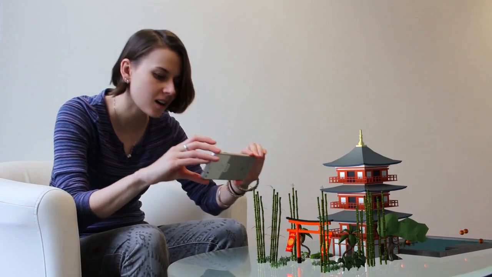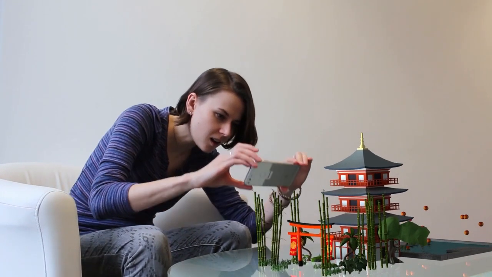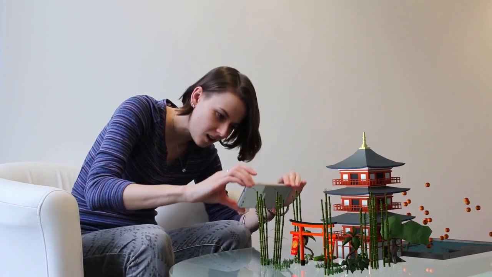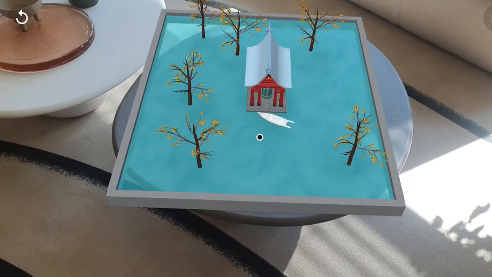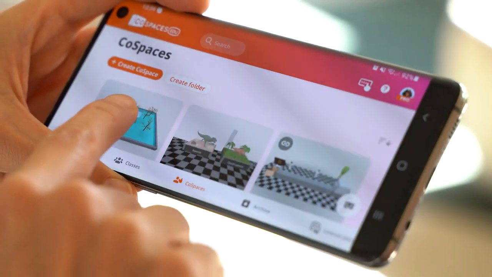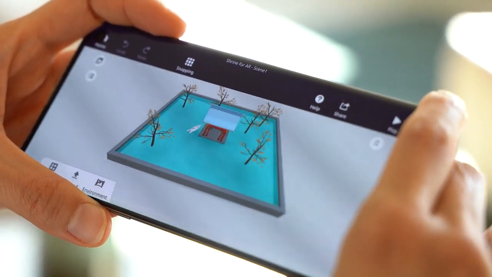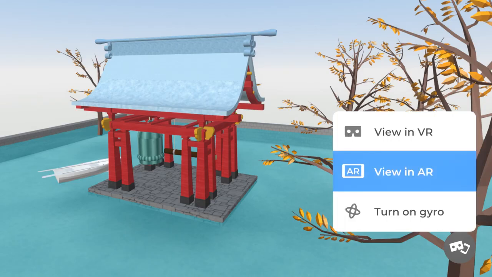AR is awesome because it lets you project your content onto the real world. To use augmented reality, you'll need an AR-compatible smartphone or tablet. Open the CoSpace you'd like to explore in augmented reality. At the bottom right corner of your screen, click the AR icon, which looks like this on Android devices and like this on Apple devices.